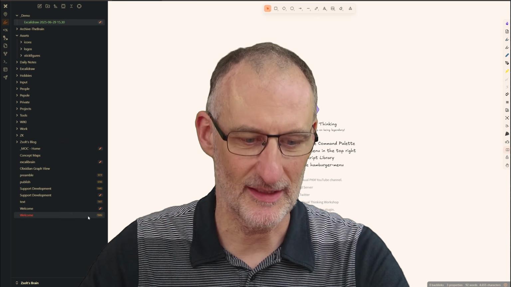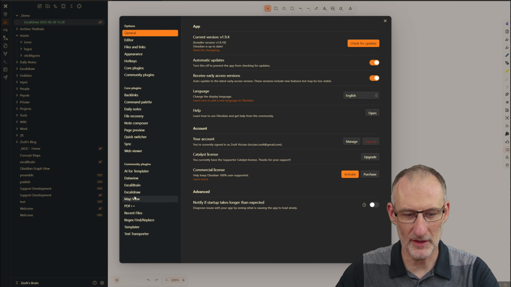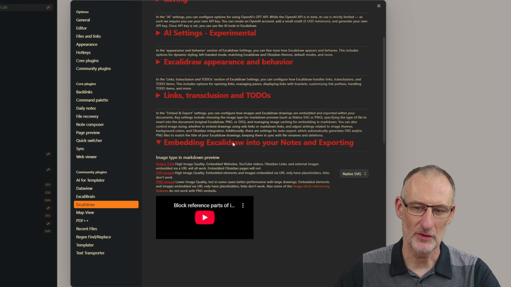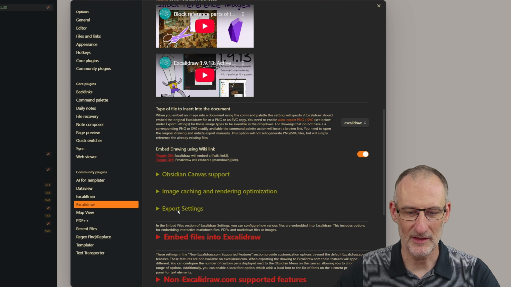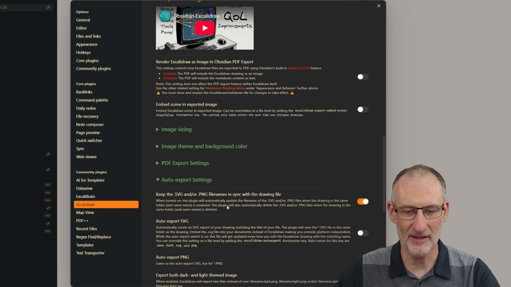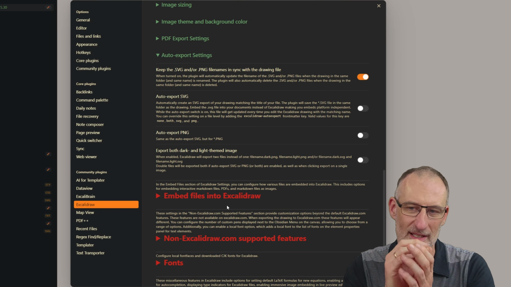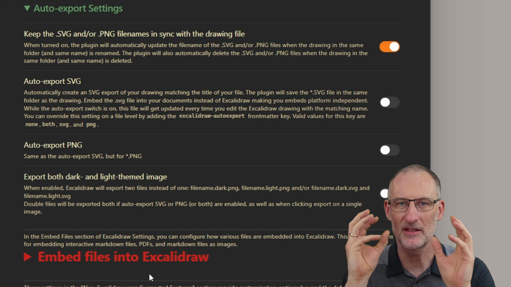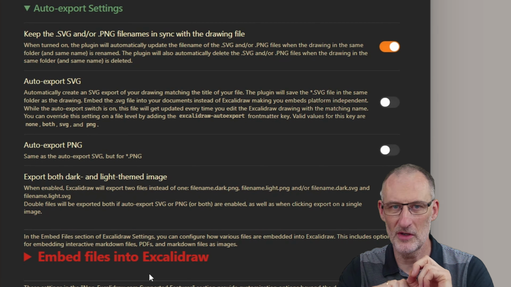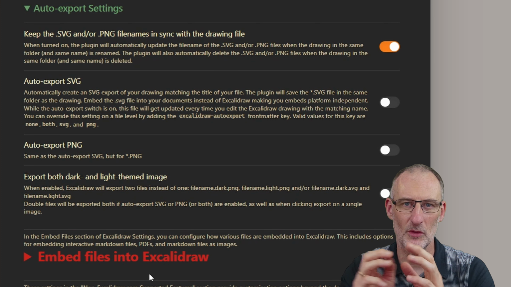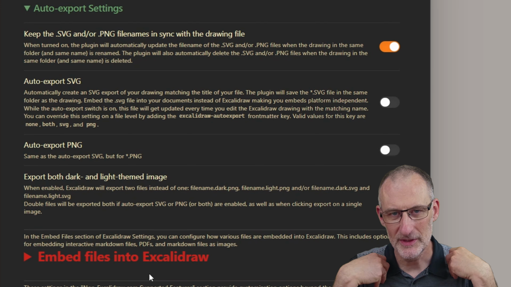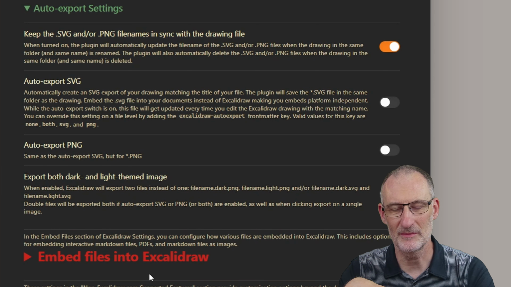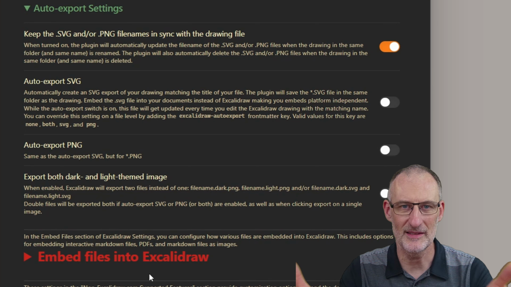So you know that in plugin settings, under embedding Excalidraw into your notes and exporting, you can come down to export settings, and here you have auto export settings. This part allows you to set up automatic export of all your drawings to SVG and/or PNG. I don't do this because this would be 4,000 unnecessary files in my vault. So this to me is overkill.